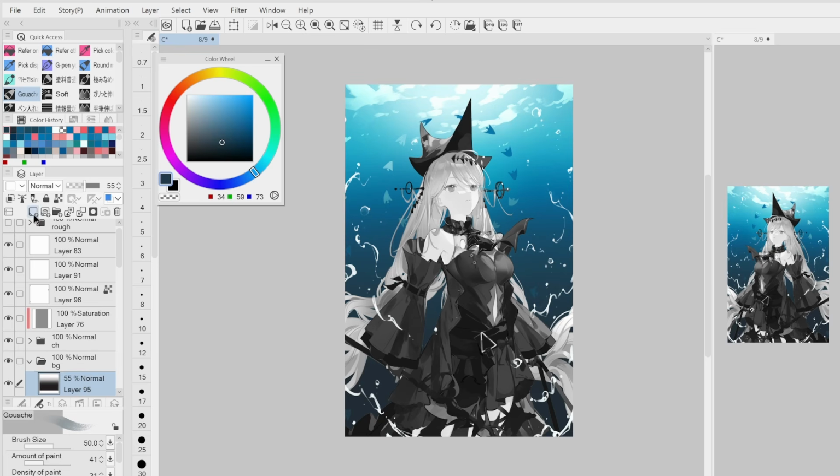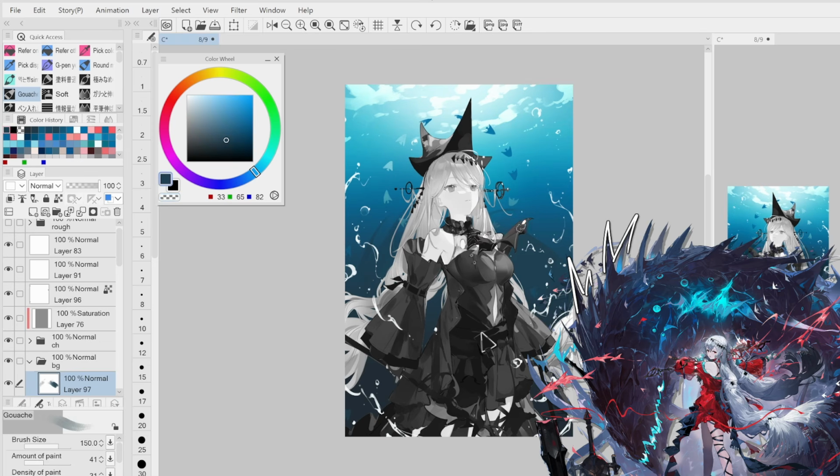This silhouette I made in the background with the gouache brush is that thing, entity I mentioned earlier that is corrupting her.